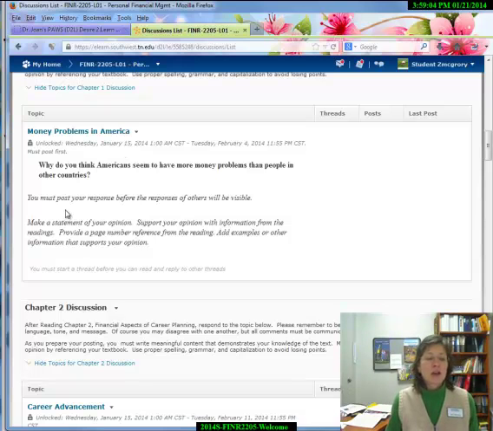It says you must post your response before the responses of others will be visible to you. So make a statement of your opinion, and support your opinion with information from the readings. Don't forget that page number. Provide a page number reference after the reading. Add examples or other information that support your opinion.